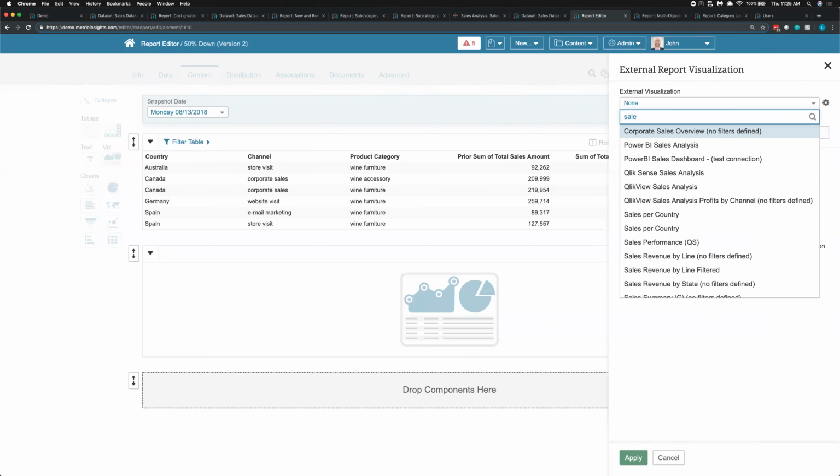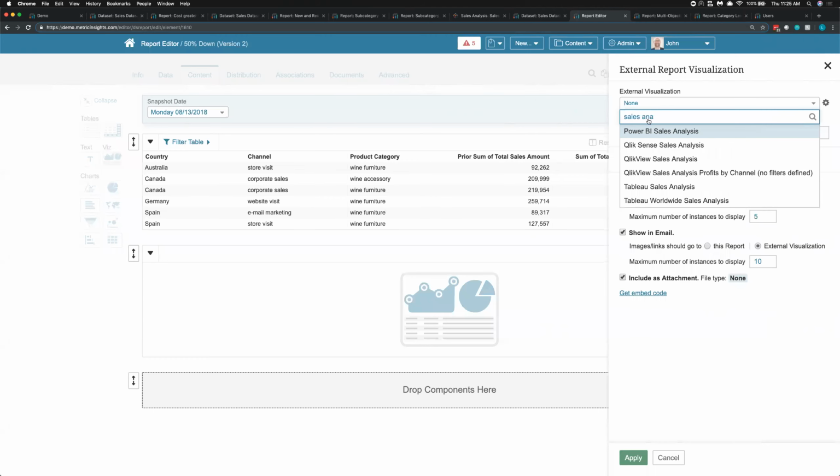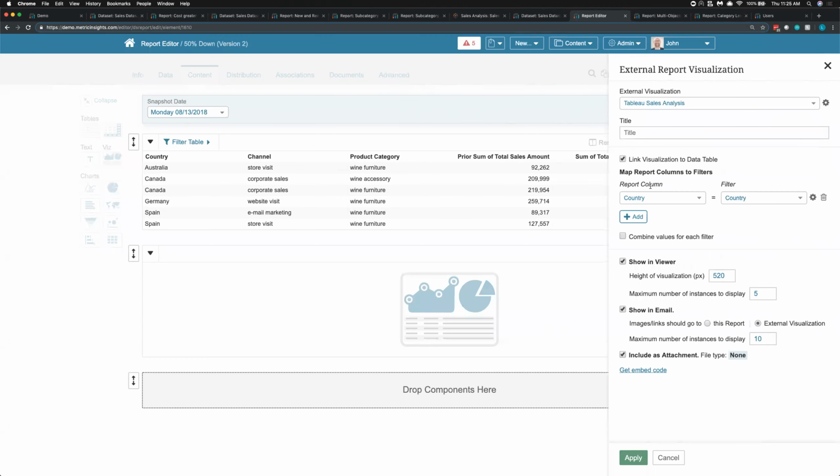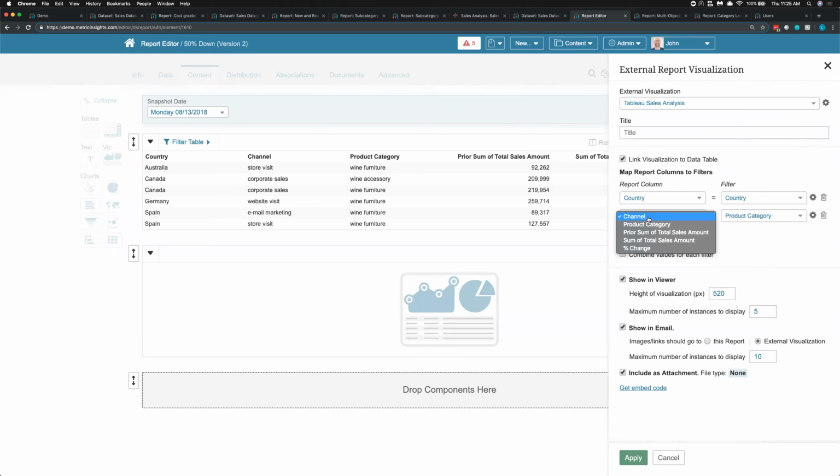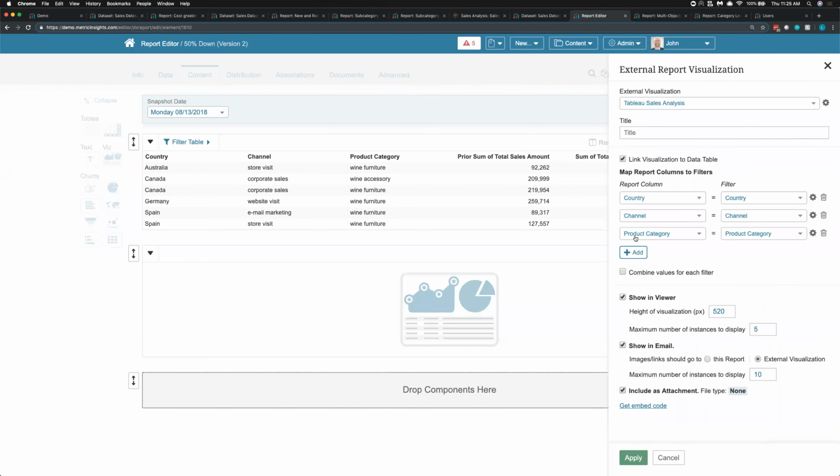And in this case here, this Tableau dashboard, I believe, is called Sales Analysis. If I can find it, Tableau Sales Analysis. So I'll select this particular dashboard. And you see what just happened here is now I can map the columns that I have here to the columns of the filters that I have in my Tableau dashboard. So I'll map country to the filter country in Tableau. I'll add my channels here to my channels inside of this dashboard as well, and product category to product category. So that's pretty much as simple as that.